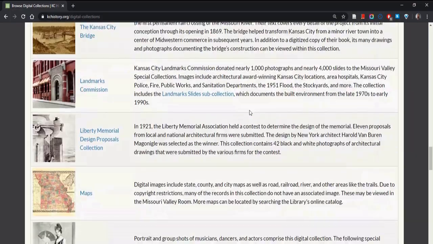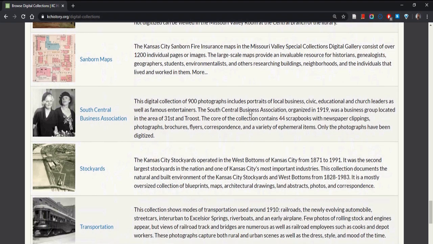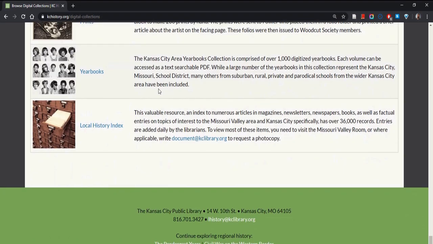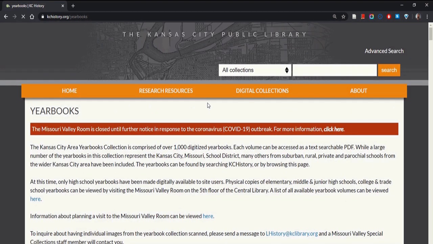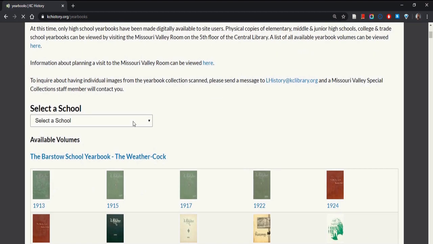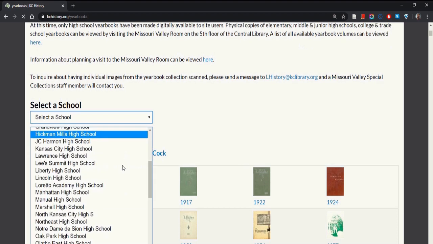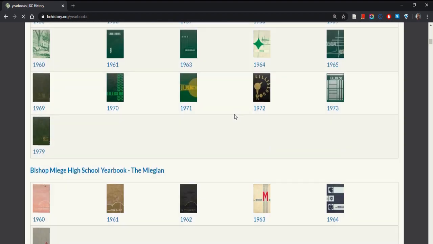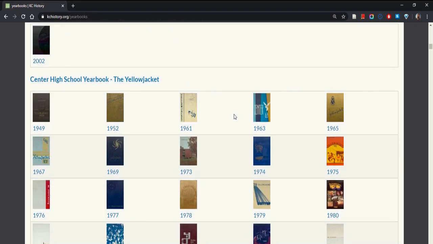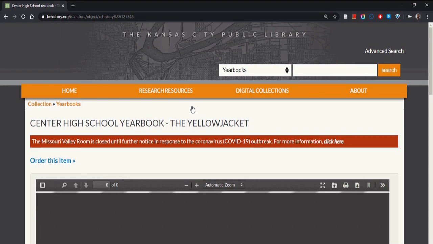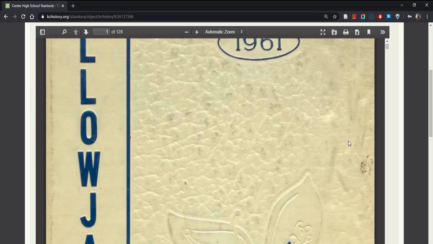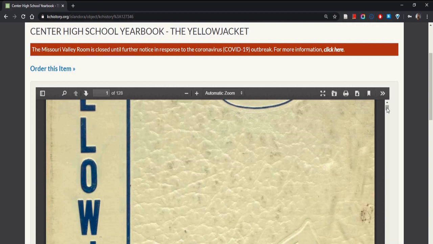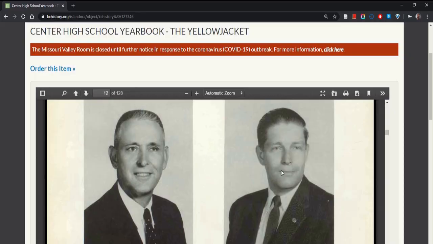One of the collections that we're most excited about sharing with the Kansas City community is our collection of digitized yearbooks. So I'll click into that. You can use the drop-down menu to select the school that you're interested in, or you can scroll through the schools, and when you find that yearbook that you're interested in looking at, you can click on the yearbook and it'll bring up a digital viewer. By grabbing the scrolling bar inside the window, you'll be able to move through the pages.